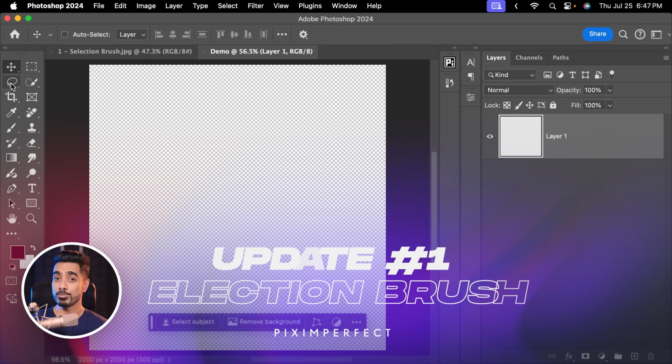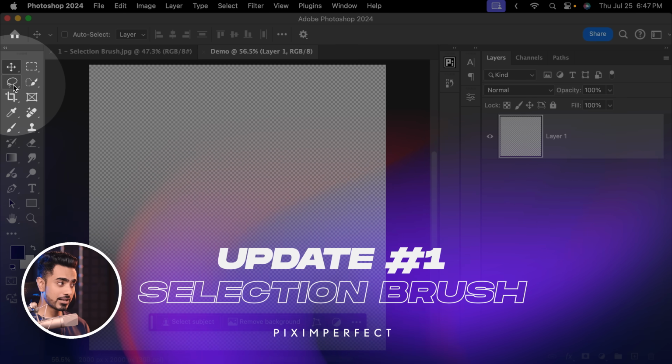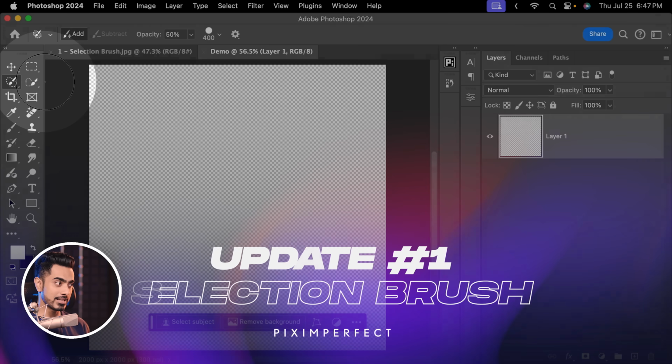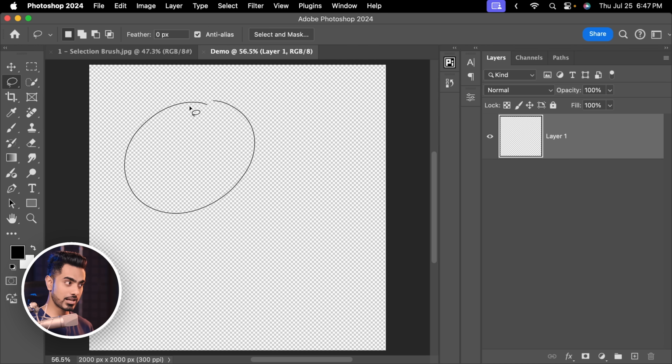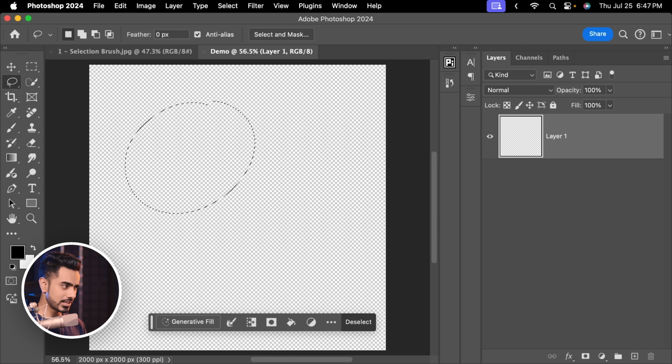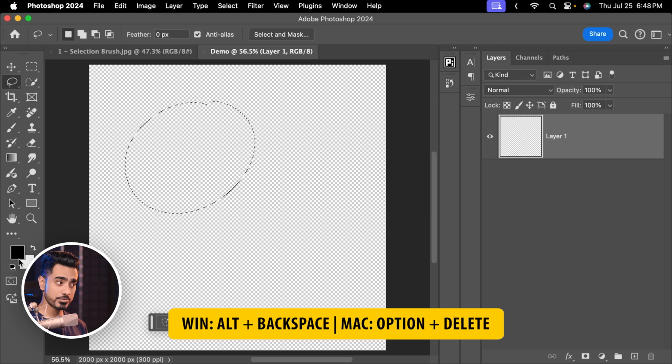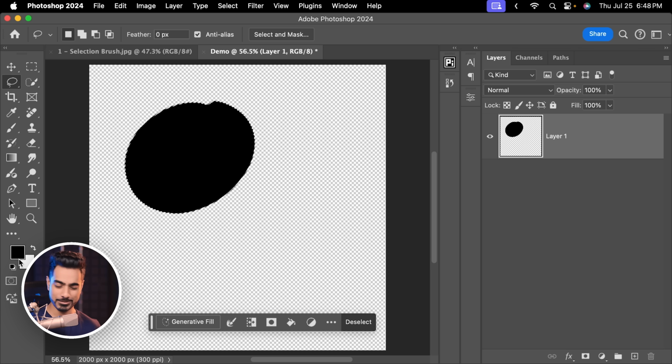The first new update is a brand new tool called the Selection Brush. You'll find it inside of the Lasso group. There it is, and all it does is make a selection with a brush. So if you were to select the lasso tool, for example, and made a selection like this, and filled it with a color, let's say with black color as the foreground color, we pressed Alt Backspace or Option Delete to fill it. This is how it fills it, opaque.